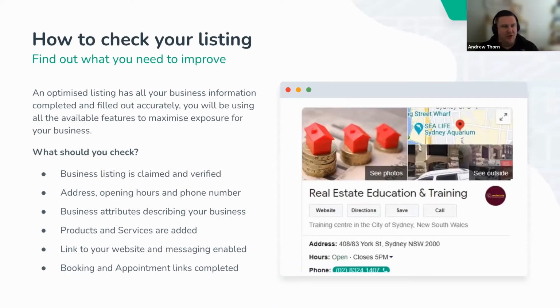So first and foremost, before anything, you need to make sure that you're in control of your Google My Business listing. There is a claiming process that you need to go through, and you need to verify that you're the business owner. The purpose of this is that if you don't verify your business ownership, potentially your information can be changed without your knowledge. So we want to make sure that first and foremost, you're in control of it and that it's verified.